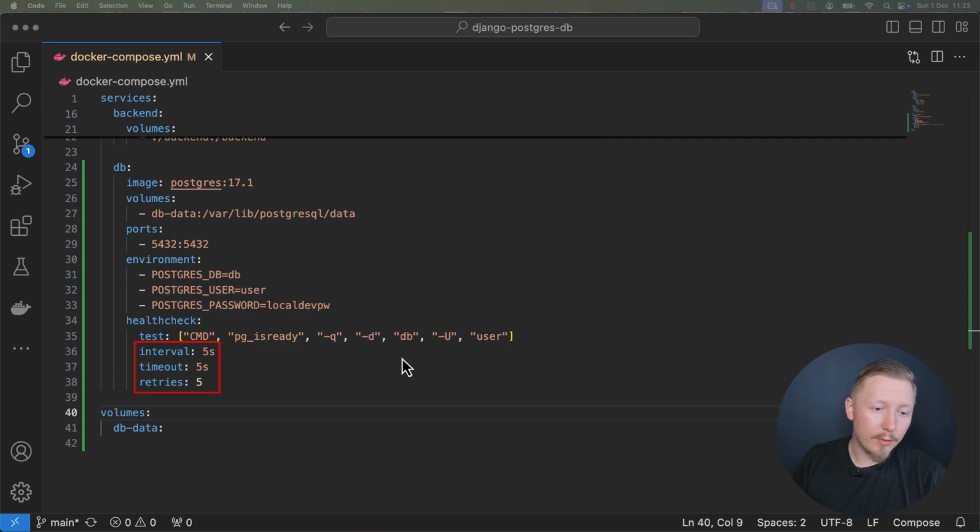Here we just have the interval of the health check, the timeout, and the retries. So essentially it says, try this every 5 seconds. And then the timeout is how long do you wait until you assume it doesn't work. So again, 5 seconds, and then retries 5. So we'll try it 5 times, 5 seconds between each time. And if any request takes longer than 5 seconds, then we'll assume it's not working.